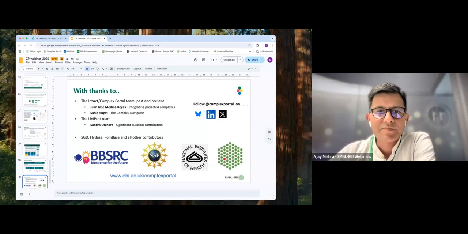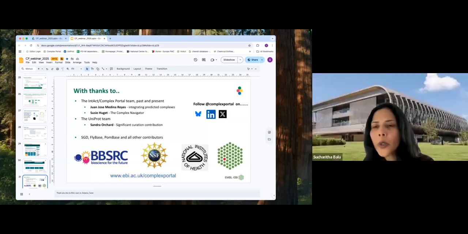Okay, so someone is asking, is the paper released? We do have a recent publication. We can share that with you later. We have a publication that came out earlier this year in Nucleic Acids Research describing the Complex Portal, the new changes to it, and the introduction of the predicted complexes. We also have smaller research projects going on within our team, so there will be other publications based on data from the portal.